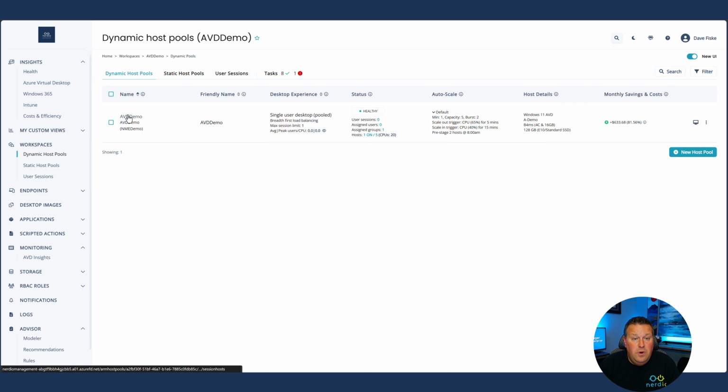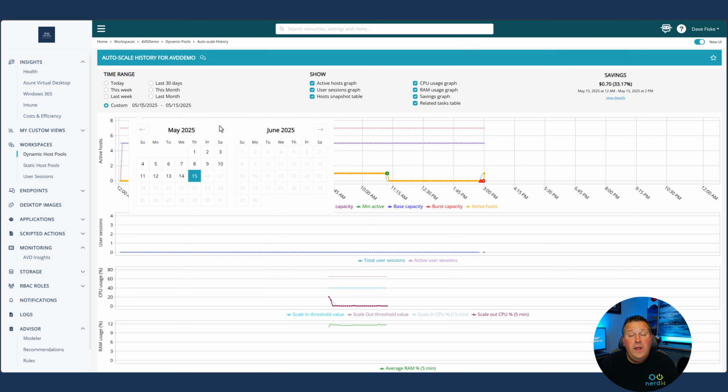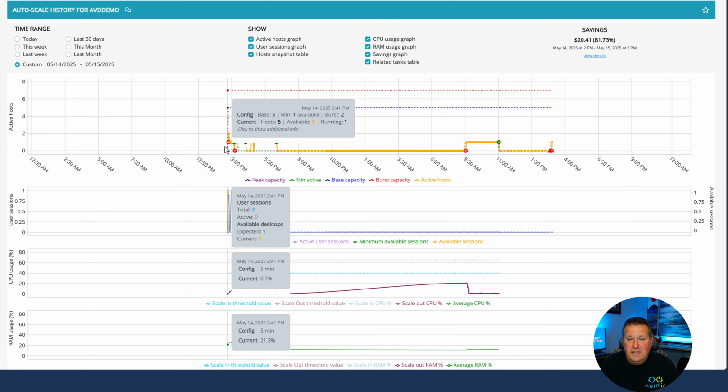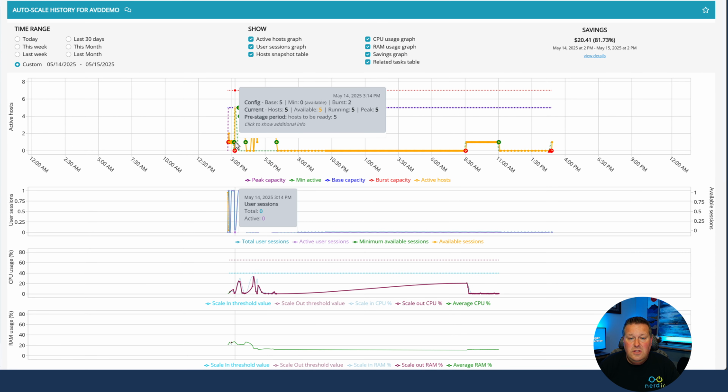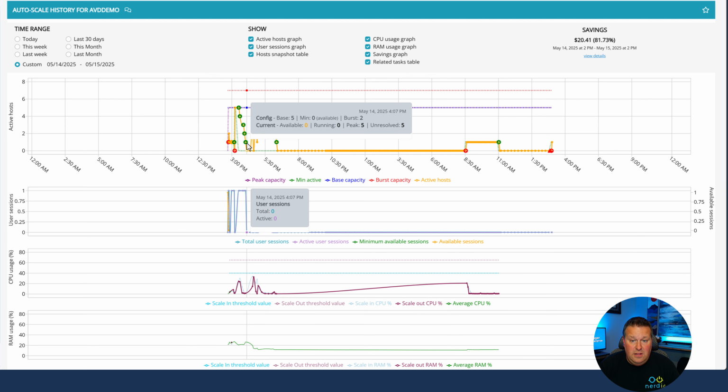Let's go into our host pool. Let's select host pool action and autoscale and go to history. Let's look at the last 2 days in my lab. Now once I've gotten into the autoscale history for this host pool, you'll see I can see when all of the actions automatically were taking place in my lab environment.